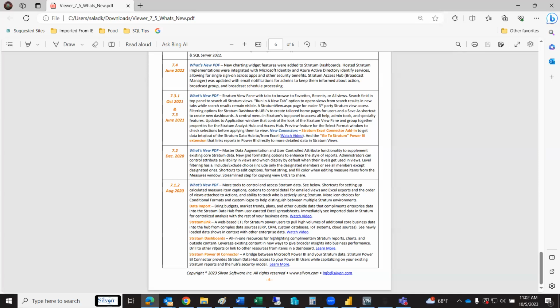Dashboards were then introduced also, so that you can build your own dashboards within Stratum. We introduced an ETL tool called Stratum Link, and it's web-based, that allows you to move data from other database systems into Stratum. We also introduced the data import feature. It allows you to bring data into Stratum using Excel. So, big release, right? And obviously some other features as well that just made the product better, more efficient, easier to use.